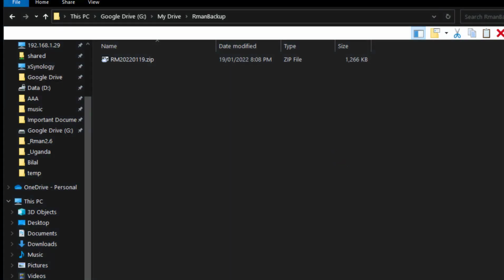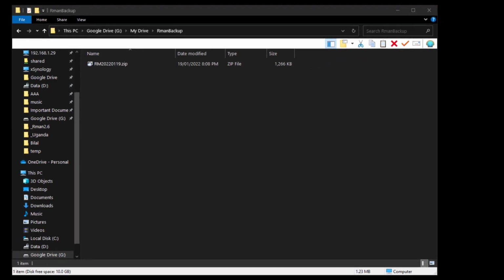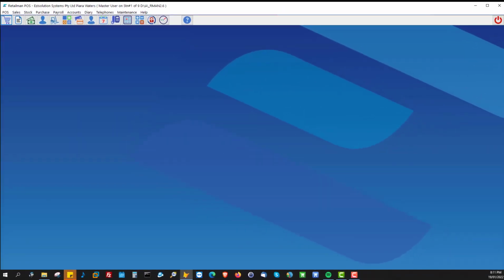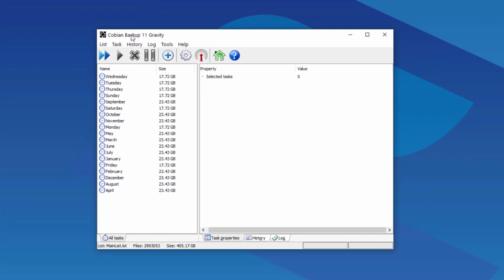The other option is to use a program that we like to use, and it's a very good program. We have been using it for a while. It's called Cobian Backup. This backup stays active in the background, and it is a set and forget, so you don't have to even think about it. You can back up anytime you like.